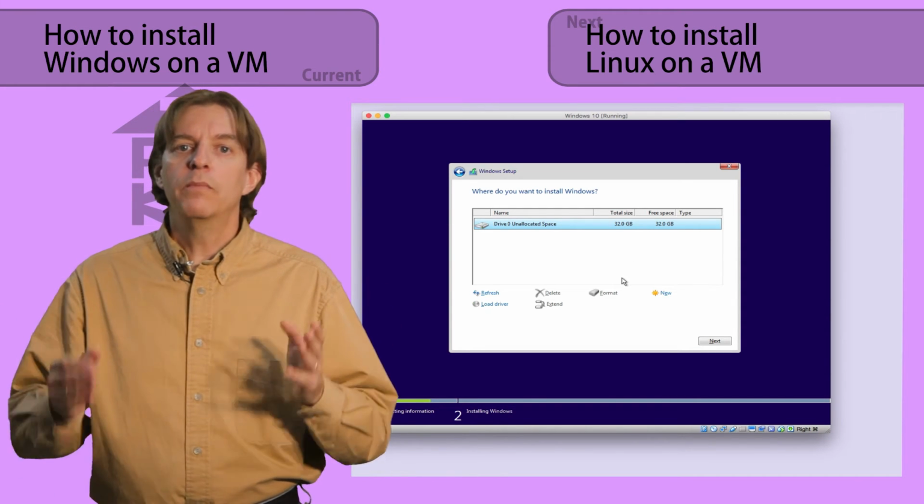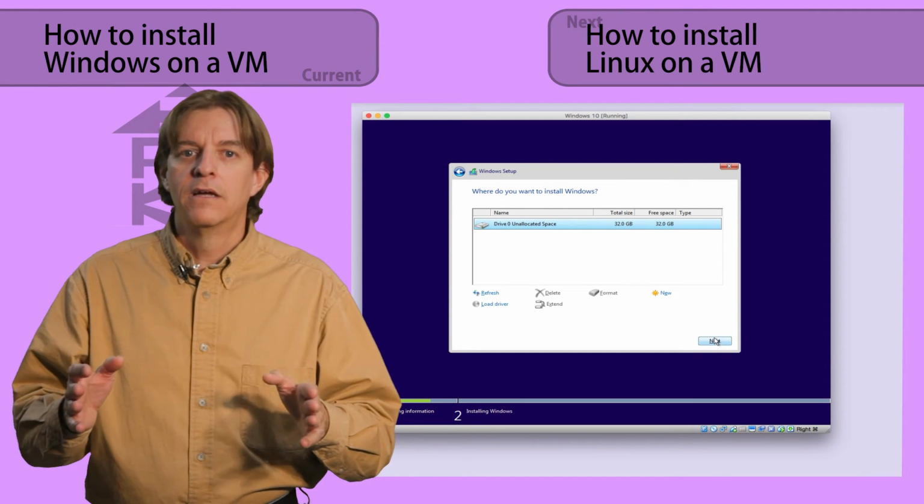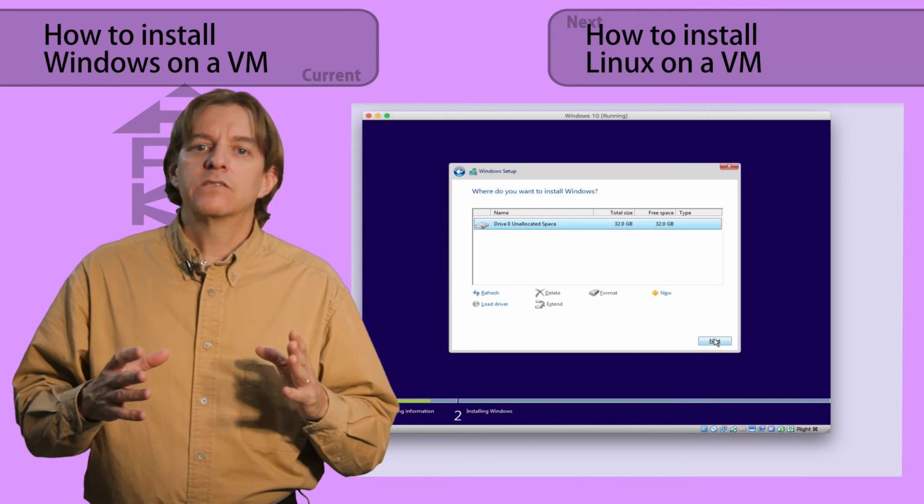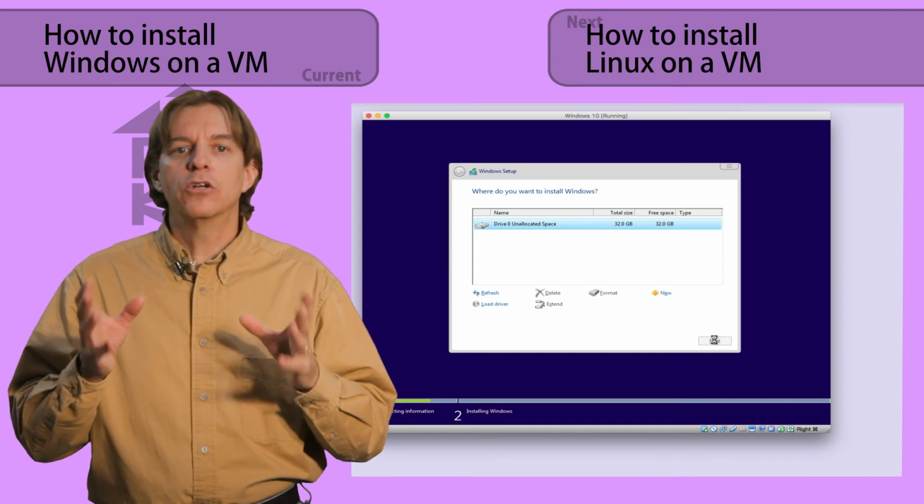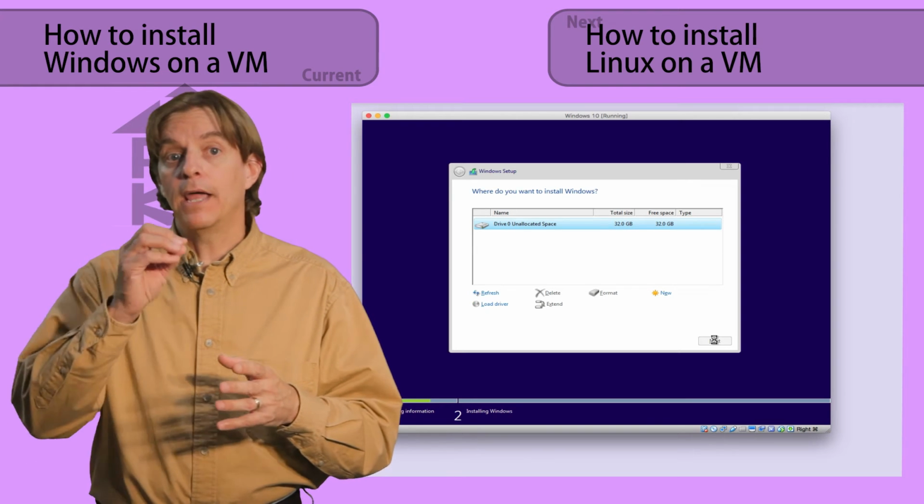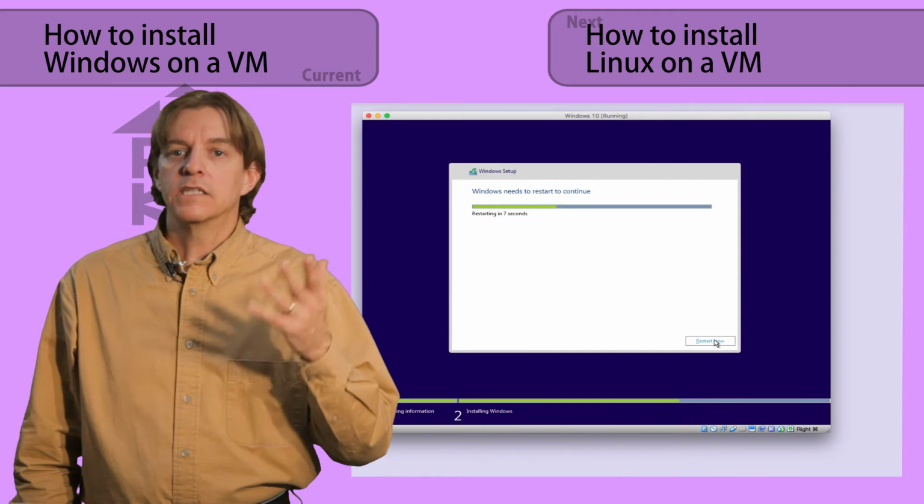Depending on the installer, you may get a warning saying you are about to overwrite all the data on the disk. This warning is always a bit disconcerting, but remember, we're inside a virtual machine, so the only data we could lose is the data inside that blank file we just created. And now we just wait for the installation process to finish.